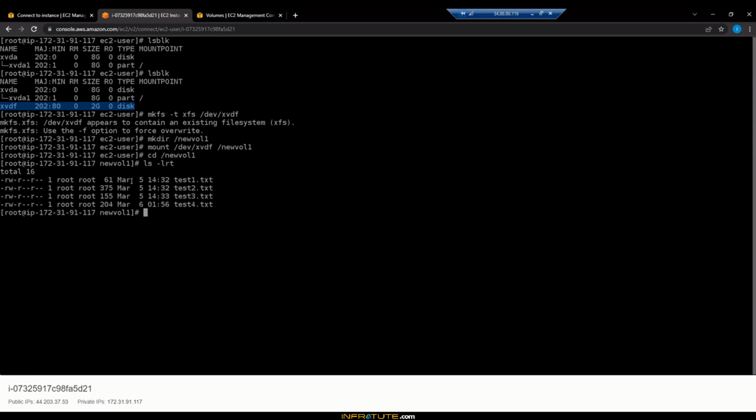This is the way that you can detach one volume, or a set of additional volumes, attached to one instance, and move that specific volume to another instance. However, remember, all these should be within the same availability zone only.